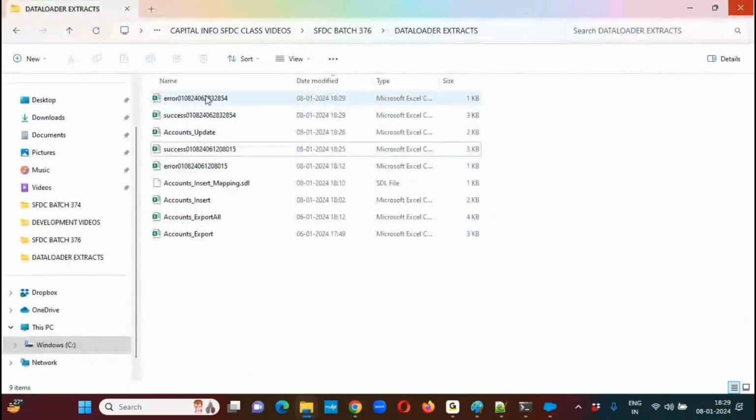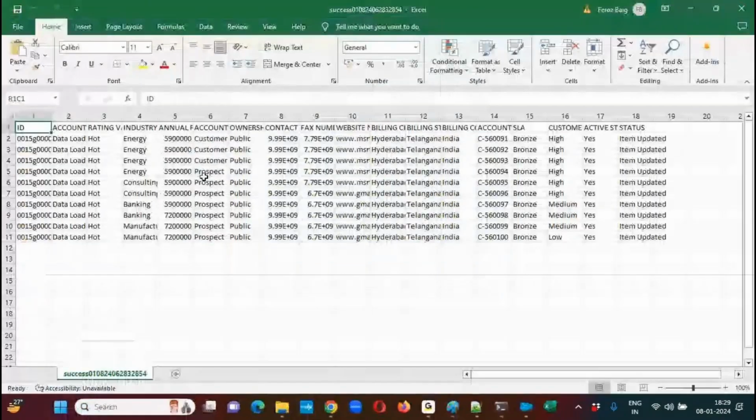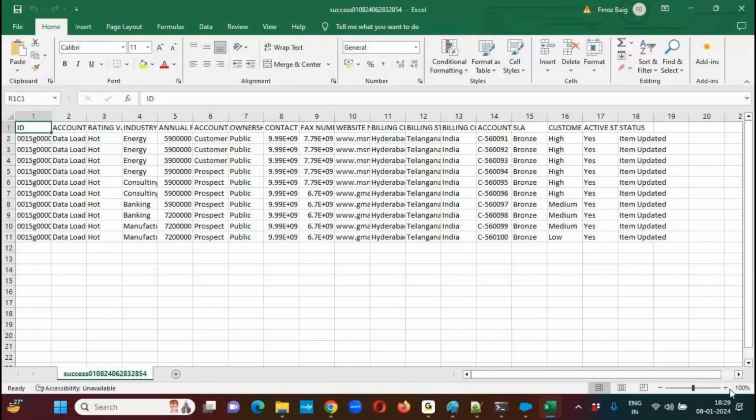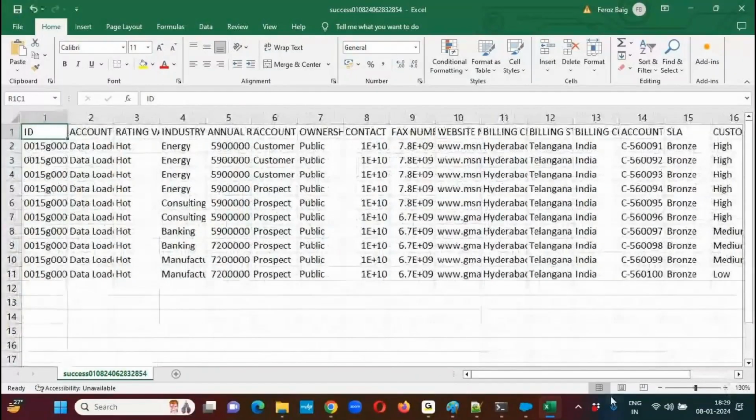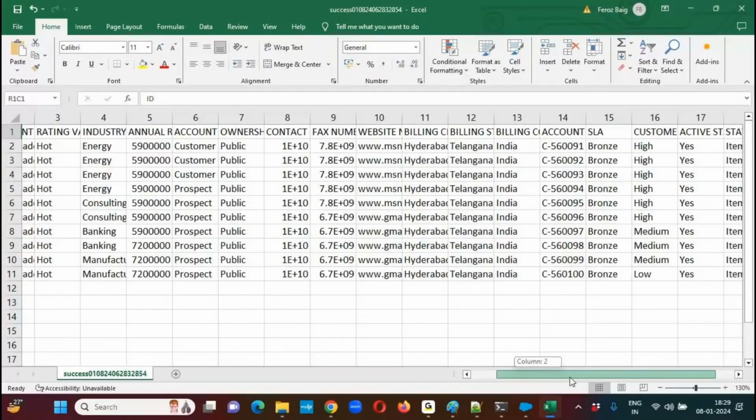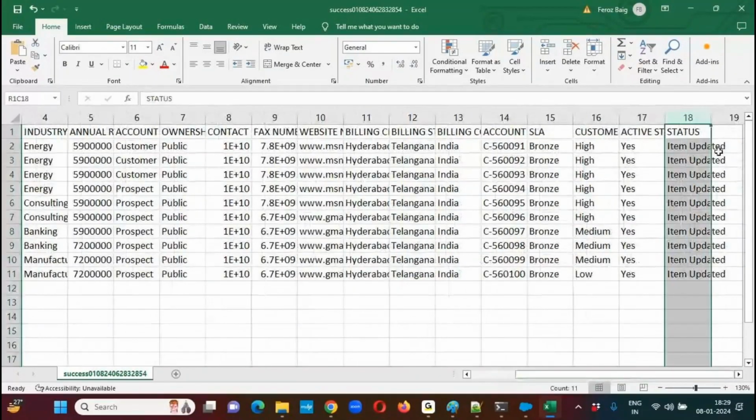Two more files are generated, the success file and the error file. Go to the success file over here. Now we can see the record data. At the last, we can see a column called status column. It is indicating what operation it has done over here. Record has been updated, item updated. That means the record has been updated successfully here. Clear?